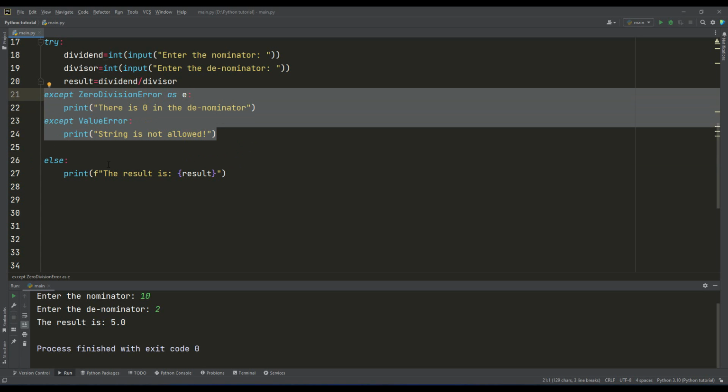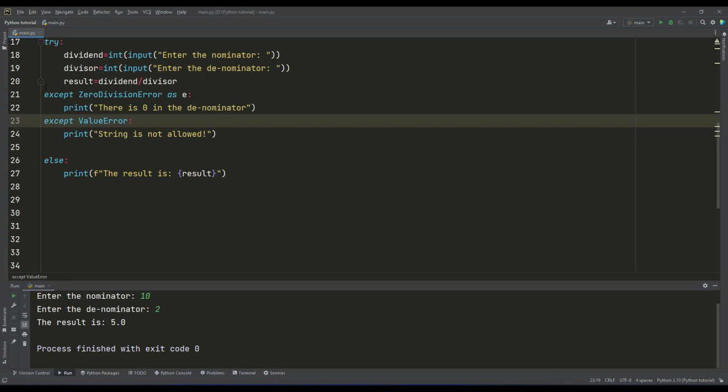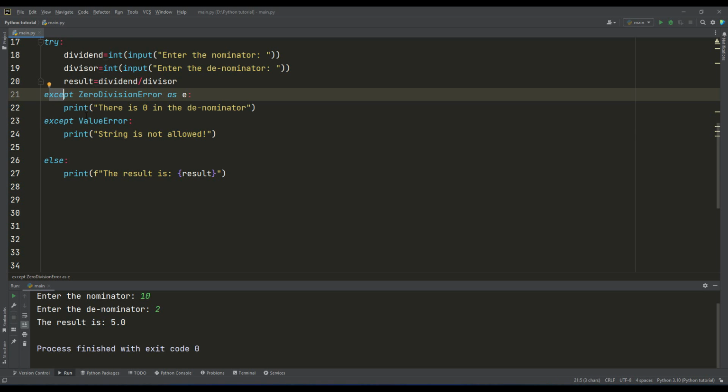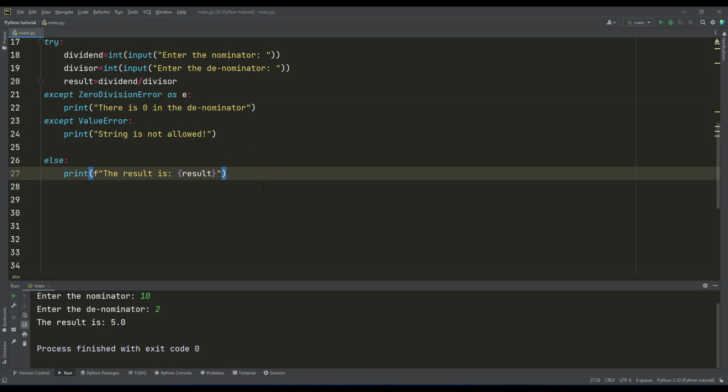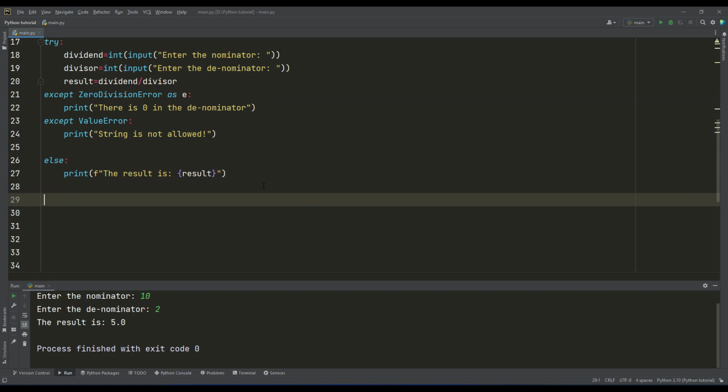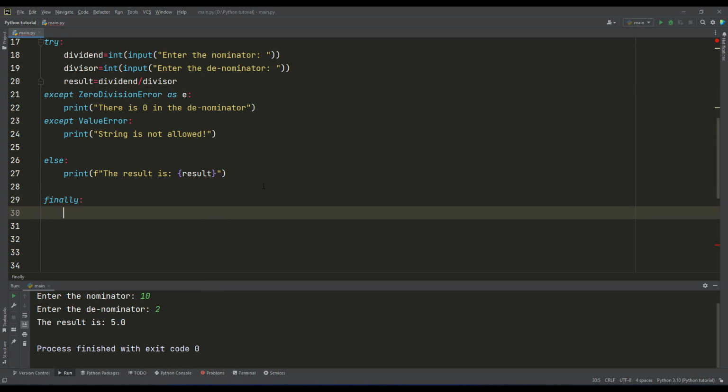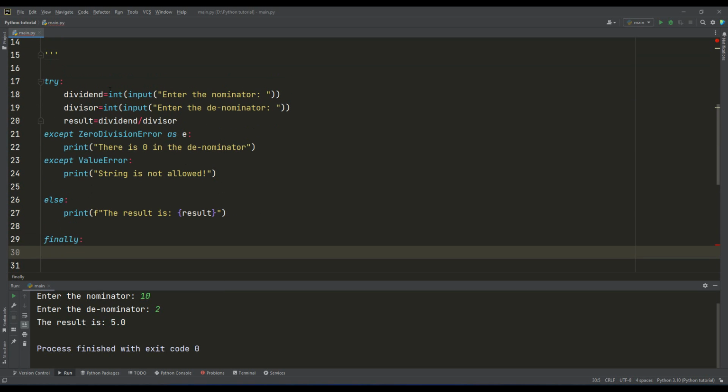Okay, but what if I have, or I will have an exception, and even if I have an exception, I want to execute the code also. I don't need to stop running the code. So I use the finally statement. Now we learned how to use try except. Then we use else to show the result in this block.